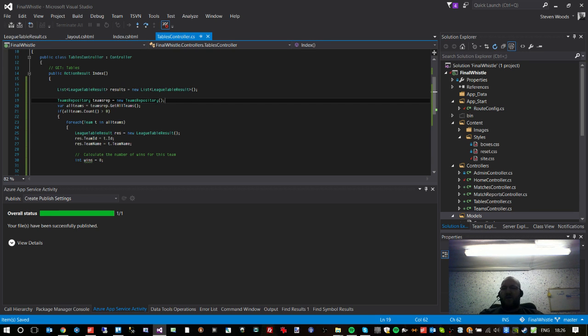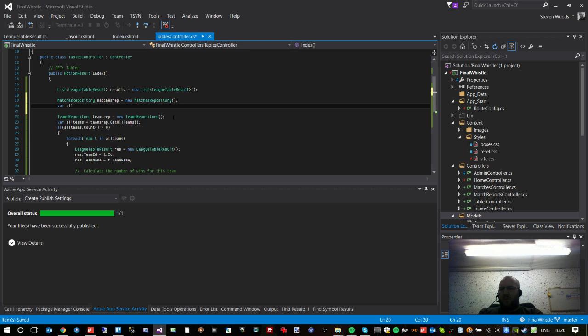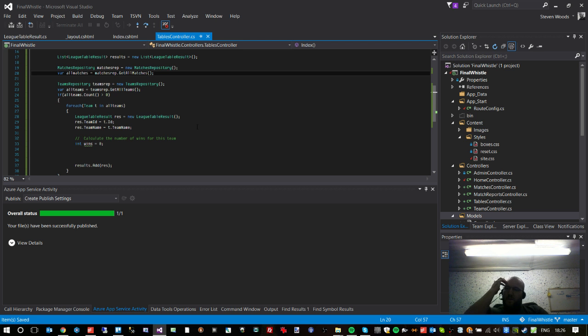matches that have happened. So what we'll do is up here we'll actually say matches repository matches rep equals new, and we'll say all matches equals matches rep dot get all matches. So to calculate the number of wins, we actually need to determine how many matches we played either home or away.